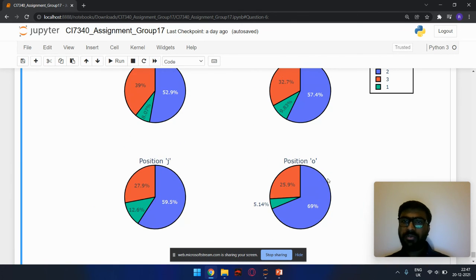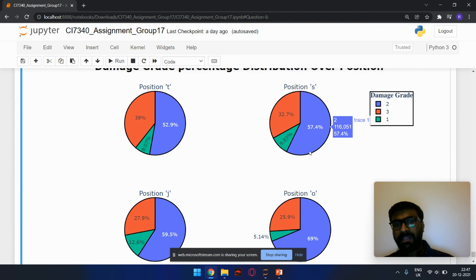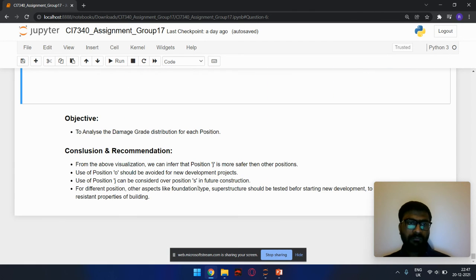Why position O? Because damage grade 2 was the highest here, and position G can be considered over position S in future constructions, because damage grade 1 was higher and damage grade 3 was lower compared to position S. And for the different positions, other aspects like foundation type and superstructure should be tested. That's what I have already included in the PPT. Thank you so much.